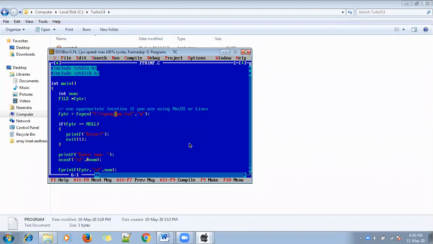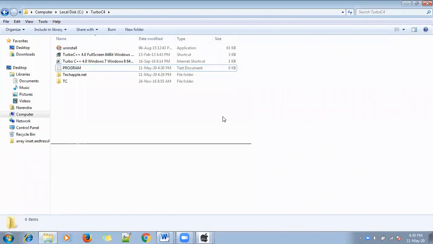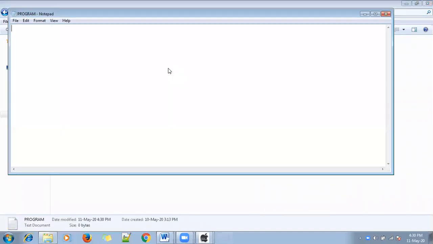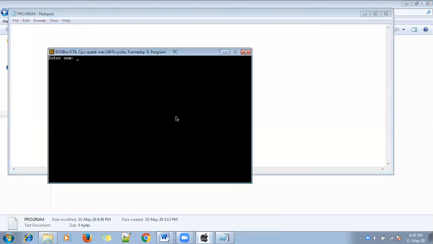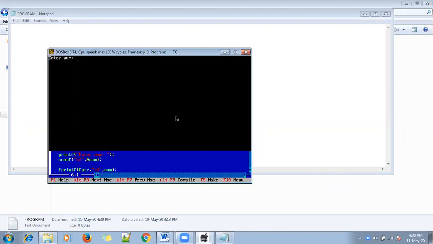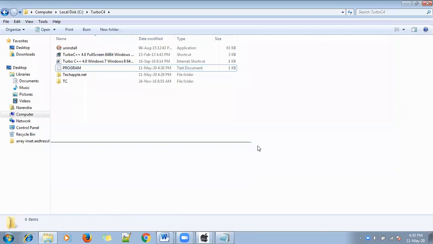Alt F9 for compilation, Control F9 to run and enter the number. Whenever you execute this program, all the data in the existing file will be erased, right? That's why I am opening this file again. Is there any data? No, right? Because if you open a file with write mode, all the data in the existing file will be erased. That's why I am showing you. Now if you enter some number, 55, enter, this data will go into that file.